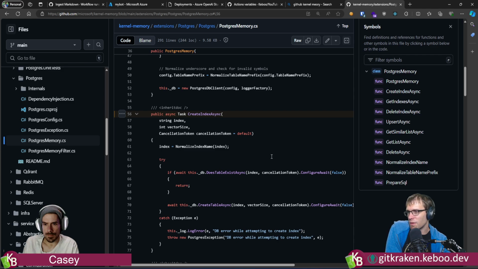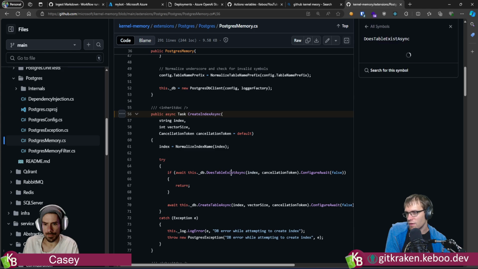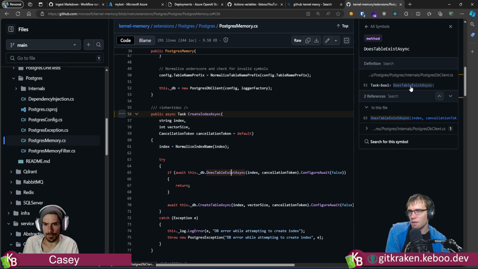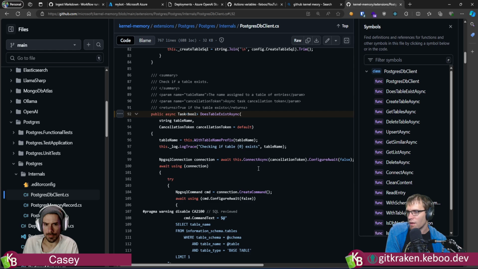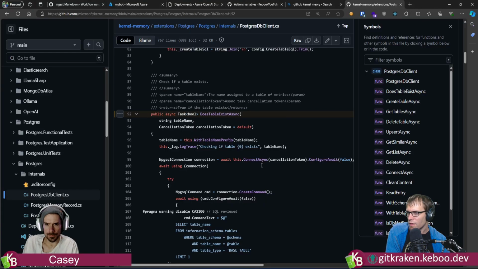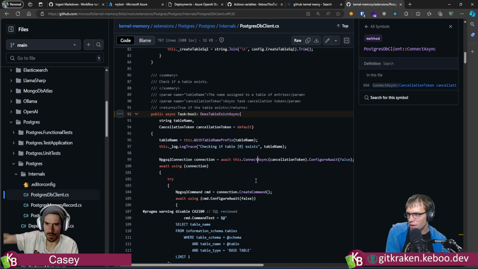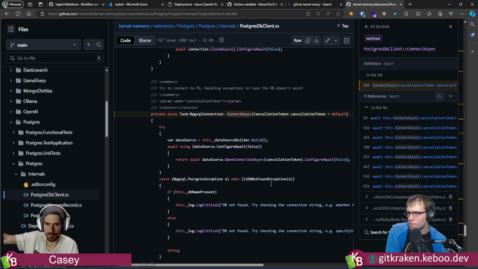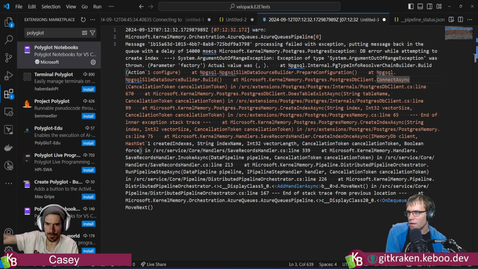And there is the does table exist. Right? It's right there, so we can go into here. Does table exist? Boom. There, and then where do we go from there? From there, we're looking to connect async and then prepare configure. So there's your connect async. And then configure away.